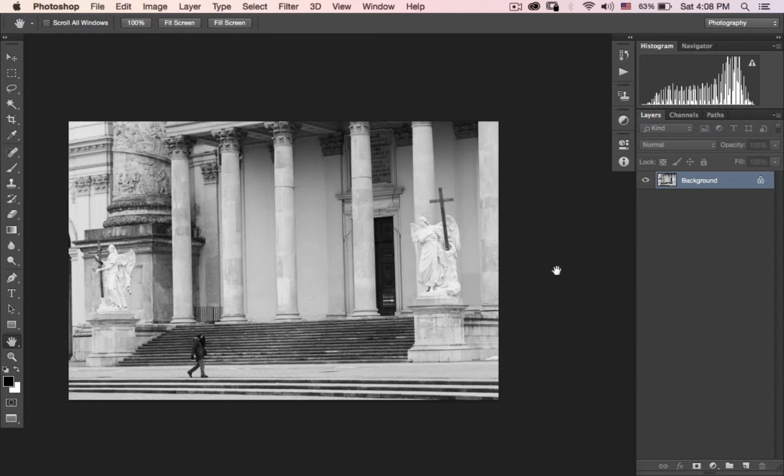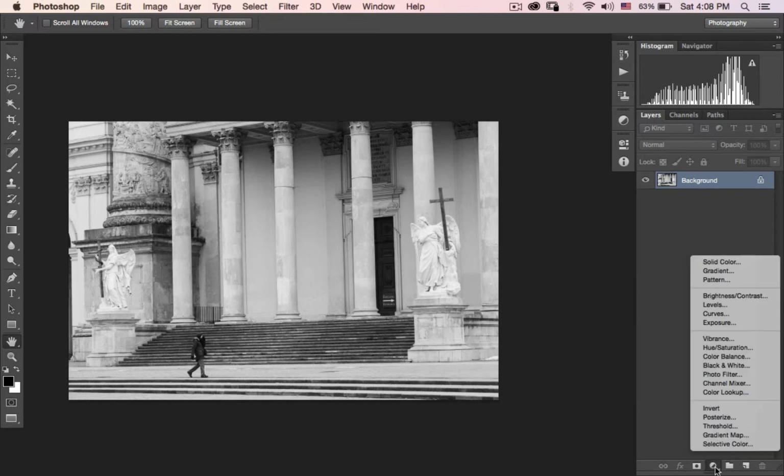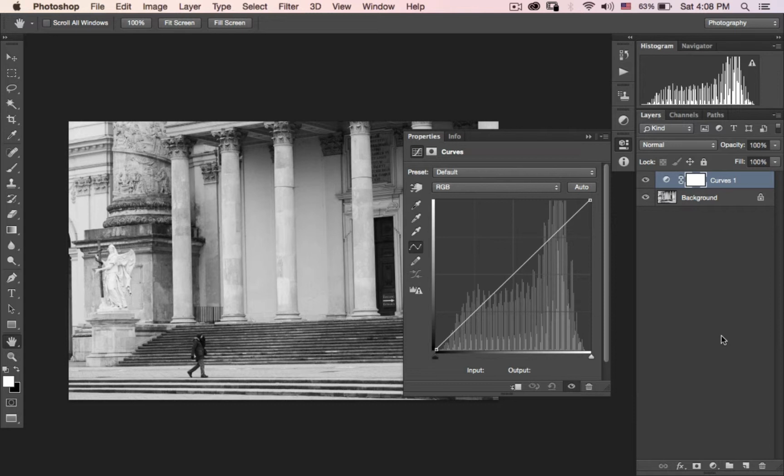I seriously recommend to only use it as an adjustment layer because that way your edits are non-destructive and you can fix your edits, or you can completely delete the adjustment layer if you want. To start, I'm just going to go to the layers panel, click on this half black, half white circle, and then click on curves, and our curve window will open up.